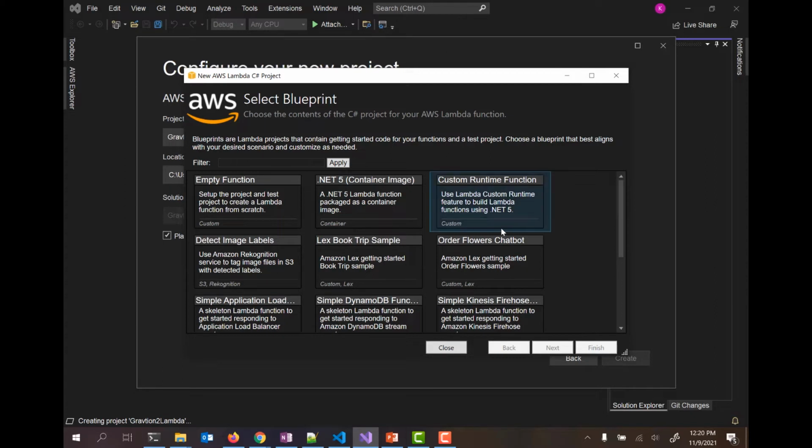Now we don't have one that's published at the time of this recording, which is a few weeks before re:Invent. We don't yet have one for .NET 6 for custom runtime because .NET 6 just launched. We will be adding support as a managed runtime for .NET 6 to Lambda in the near future. So at that point, you'll just be able to pick empty project. It will default to .NET 6 if you have that on your system, and then you'll go from there.